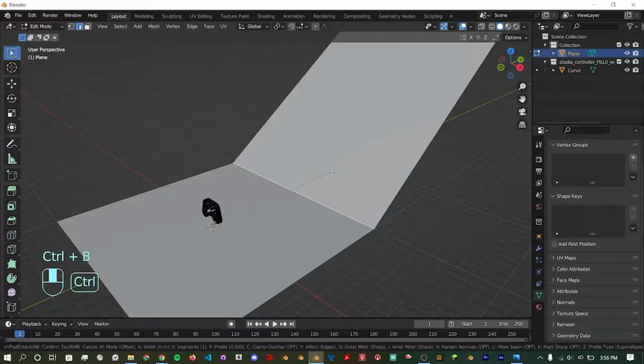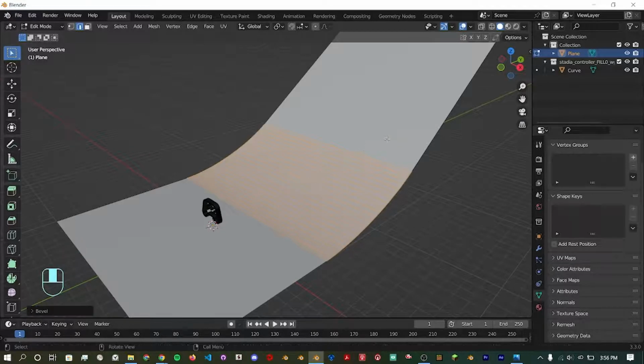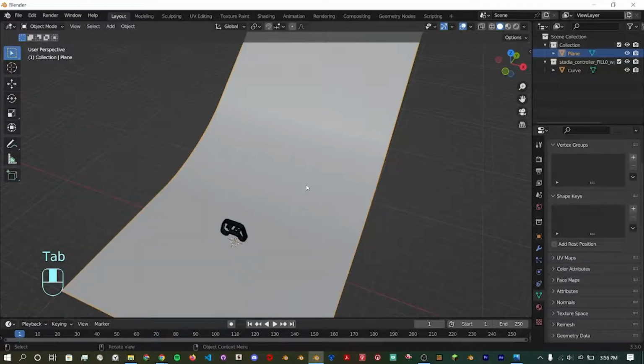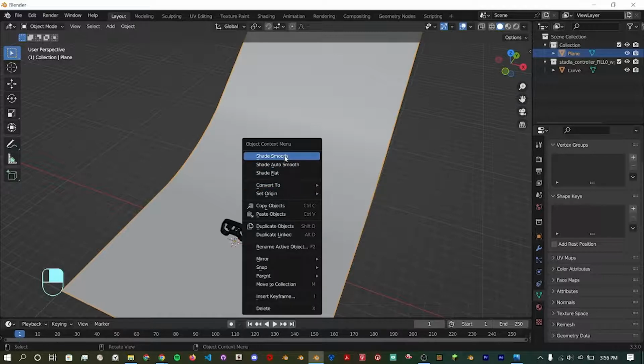So select this edge, Command B to bevel, and roll the mouse wheel up heaps, so you have heaps of lines. And then tab out of edit mode, and then right click, shade smooth.